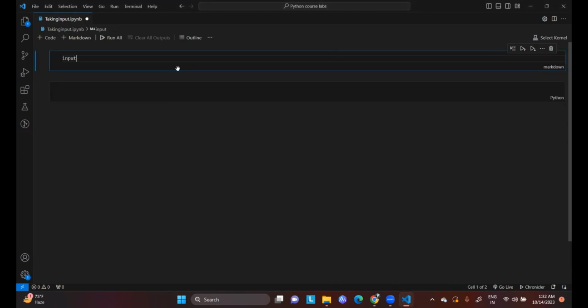So you have to write input in lowercase with brackets. Input and the brackets is a function. Whenever there are brackets after any word, it is actually a function in Python, and it is denoted with the empty brackets.